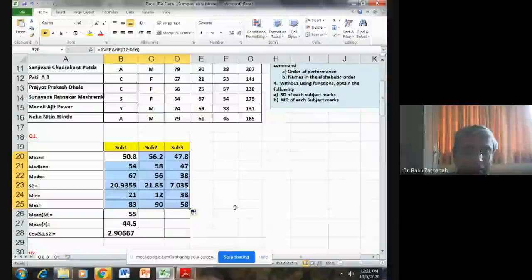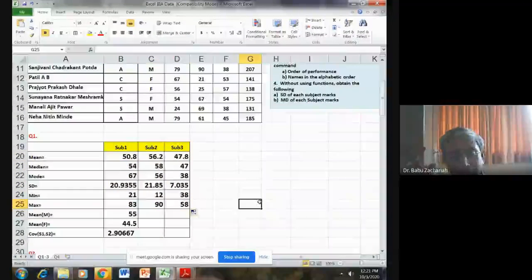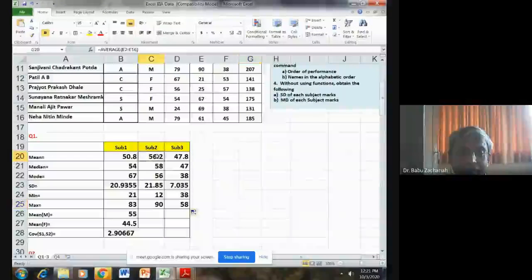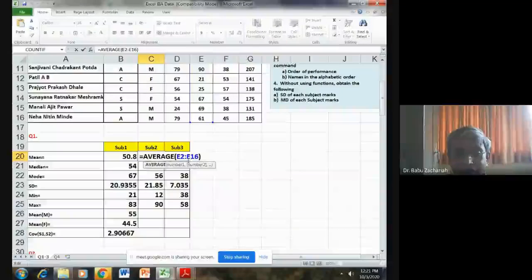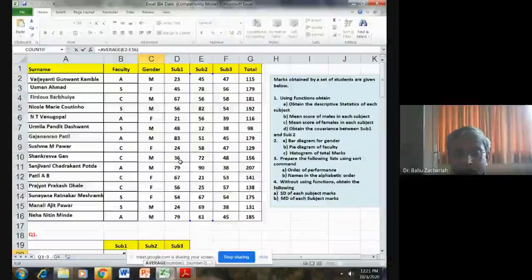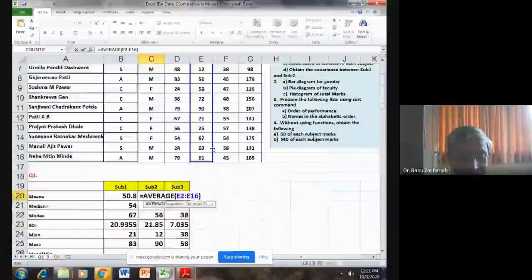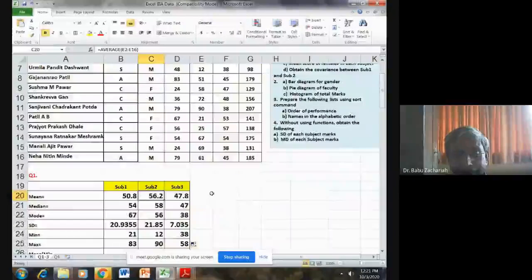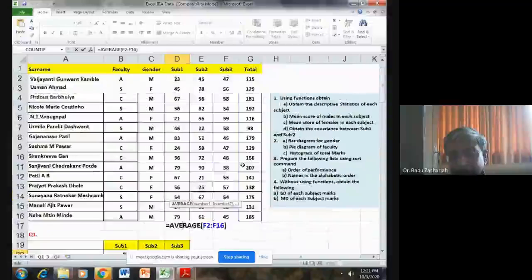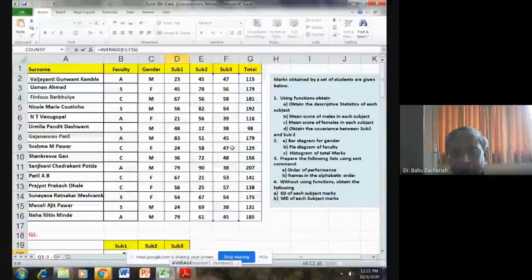So the same is done for subject 2 and 3 also. You can check, say for example here, is average of E2 to E6, that is subject 2. Escape from there, click here. Average is F2 to F6, say, it is on the subject 3. So it correctly counts there, no problem.